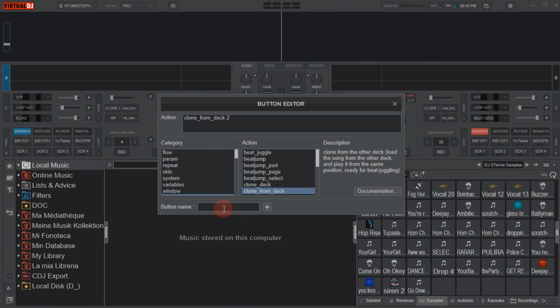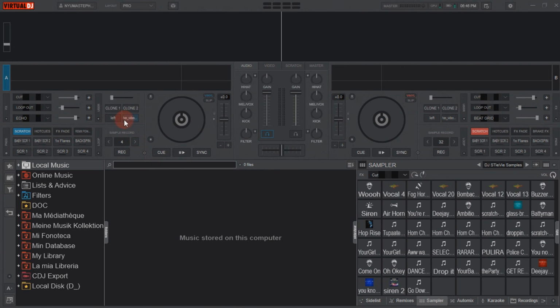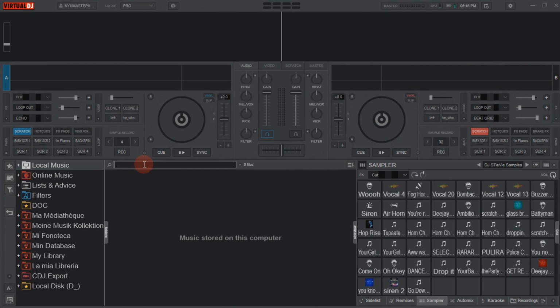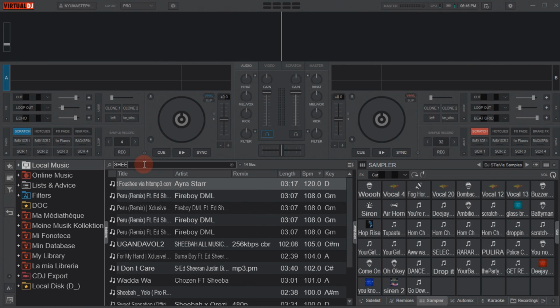Okay, here also you rename the button, clone 2. Okay, now close it. Yeah, as you can see the mapping is already here. Okay, now let me try and load a song, and I use the button to clone from one deck to another.